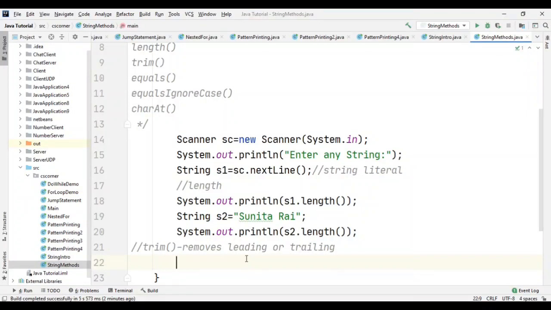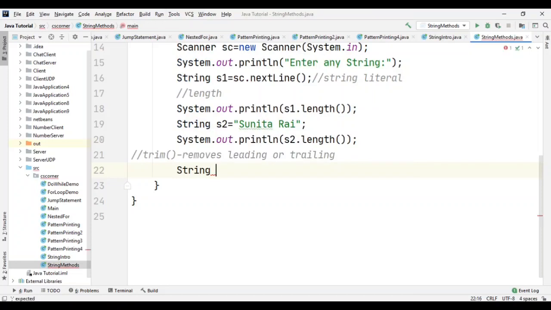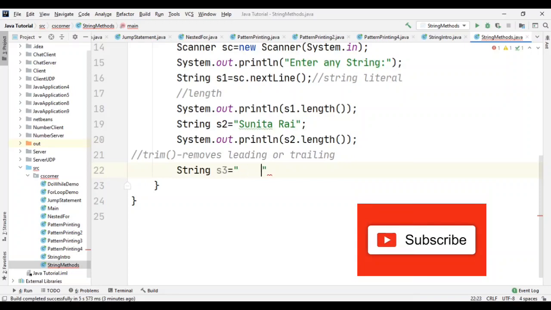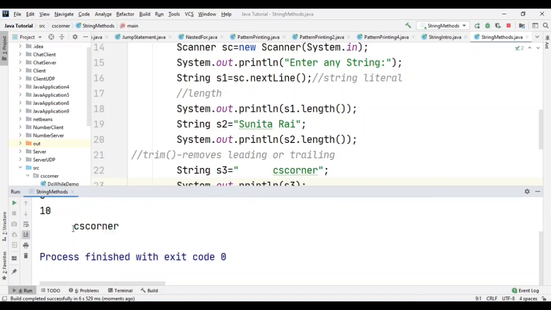That is the trim method. Now again I'm going to create one string, s3, and in this string I'm giving a few spaces and then writing CS corner. Okay, and now let me print this string. Here you can see I'm getting spaces, but I don't want these spaces.